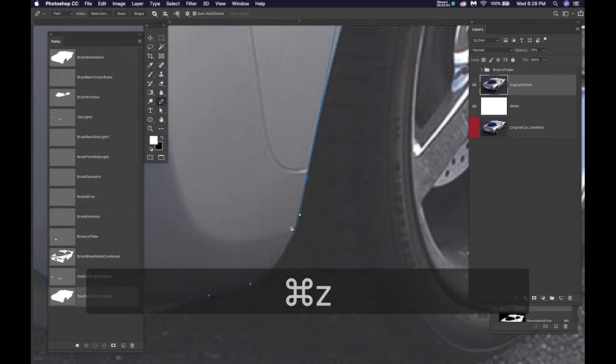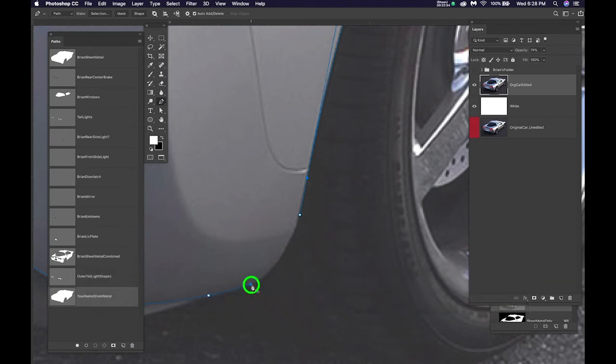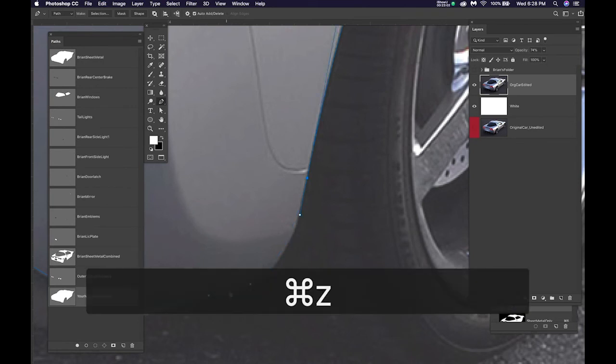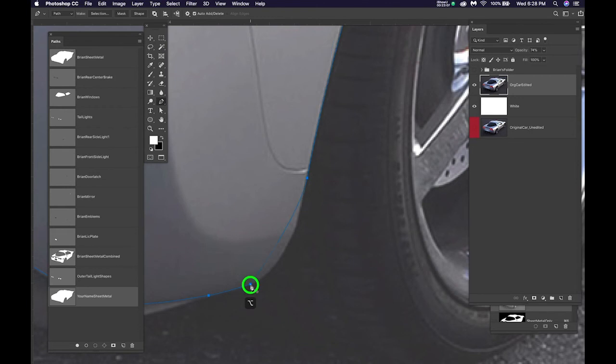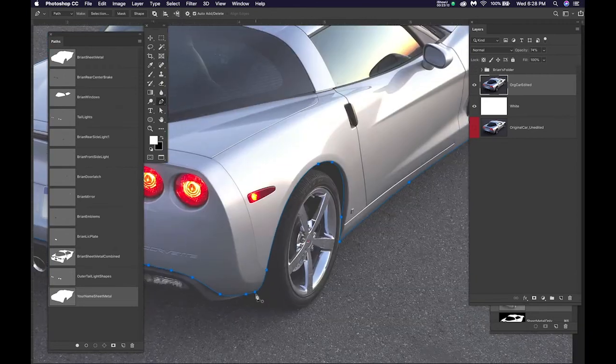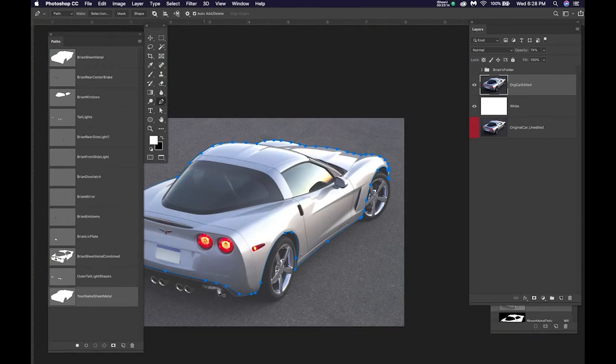Watch if I don't hold Alt or Option. Watch how it messes up that path right there. See how now by me moving this one, that one's moving? Let me Command Z back. If I hold Alt or Option, I can join in the last point, and it doesn't let me hurt the geometry of the last point. And there is a pretty decent path all the way around the car.